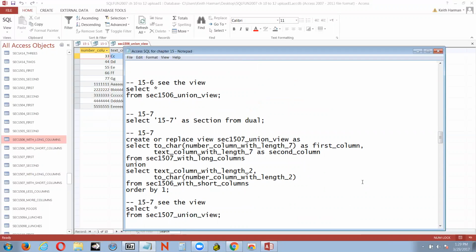Now, you're going to notice at the bottom of page 15.7, they show you the Oracle SQL. The SQL for Access is not in there, and it's not going to work anyway because it's got that format function in there which messes everything up. And I've talked about that before.